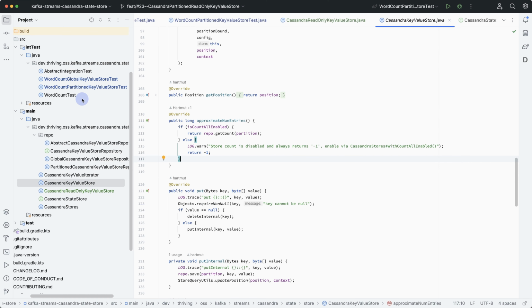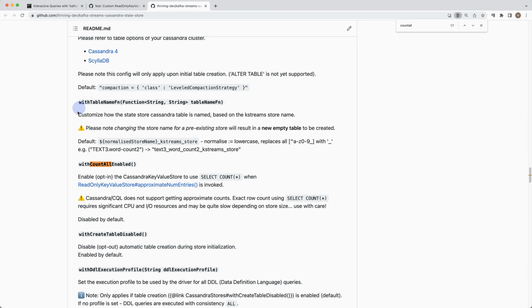Again, the reference: it's documented with count all enabled, so you need to opt in that select count is used. Unfortunately, compared to something like InMemory, where you have a hash map or something underlying holding your data, you can get the size efficiently.